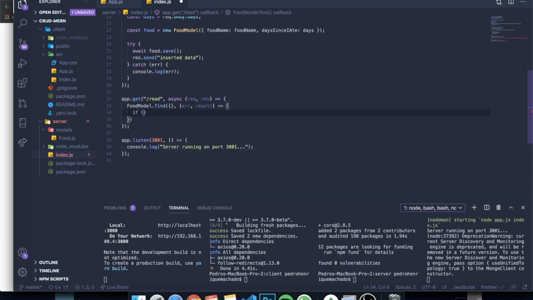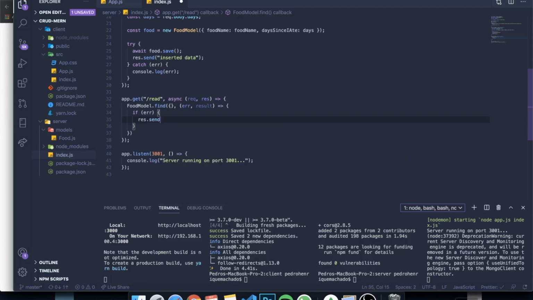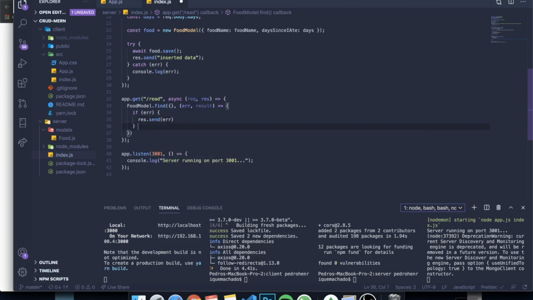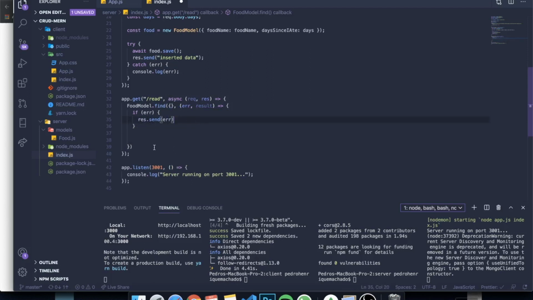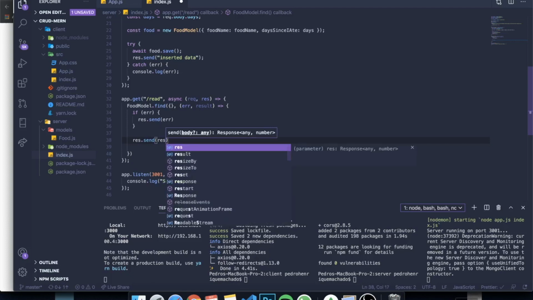So let's first check to see if there was any error, because if there is, we want to res.send that error. And if there isn't, because res.send basically closes everything, we don't even need to write an else statement. We can just come here, and if there isn't any error, we just run res.send the result.